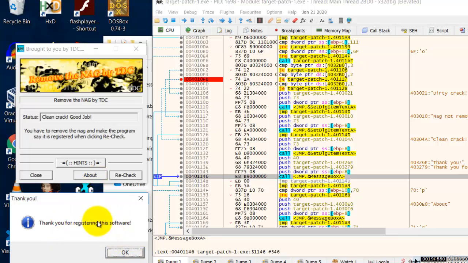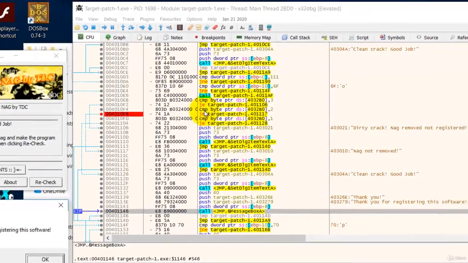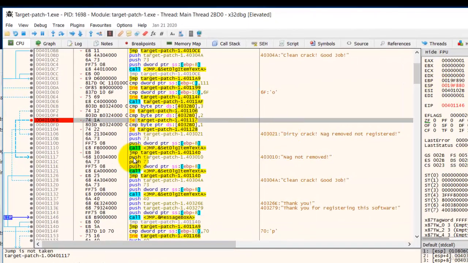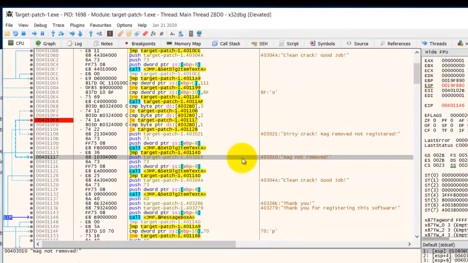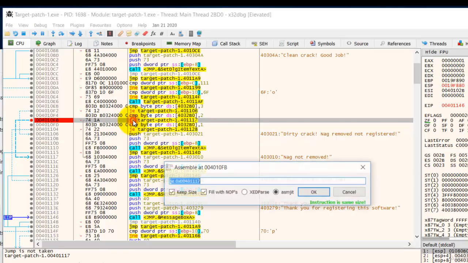So what remains now is to patch it. So let's go and try to patch this thing. So over here we saw that it should not jump. If it jumps, it will land over here, neck not removed. So in order to make sure it does not jump, we have to NOP this. So we double click this and we make sure we check on keep size and fill with NOPs, and we type in NOP, no op, and click OK.